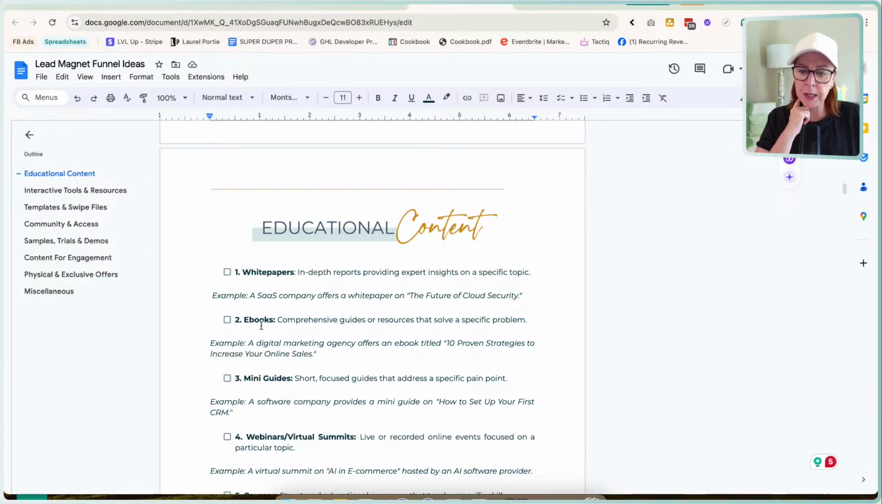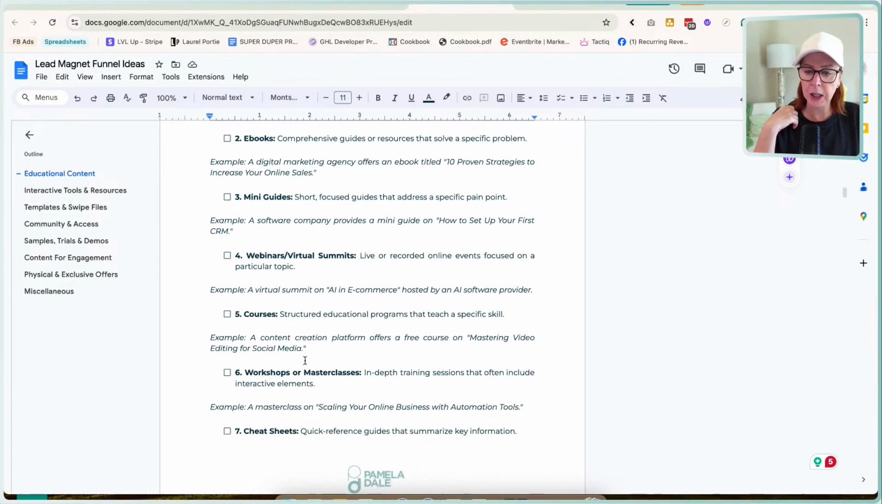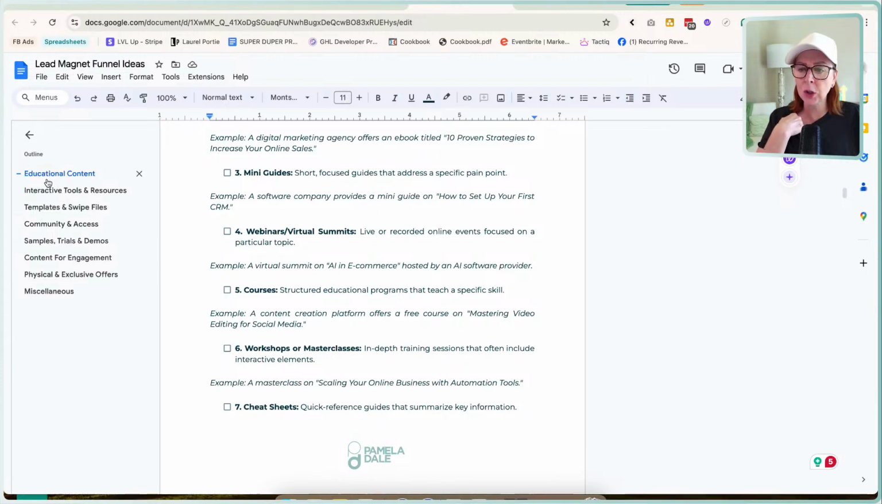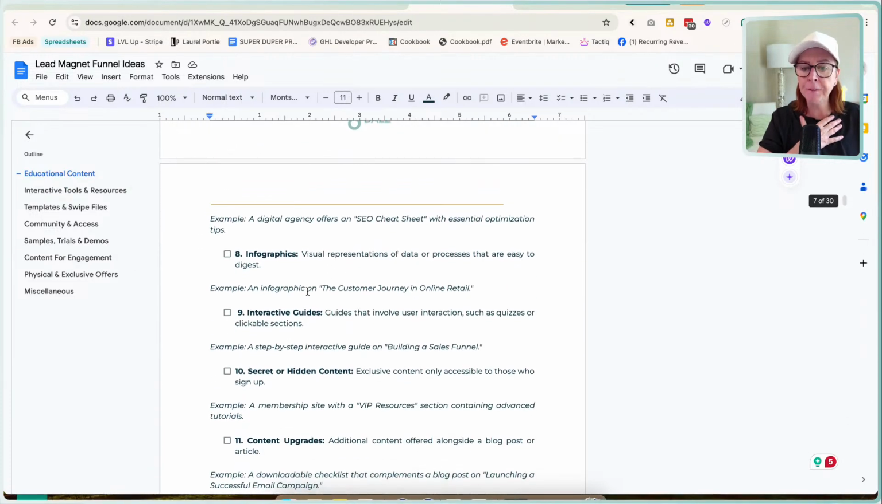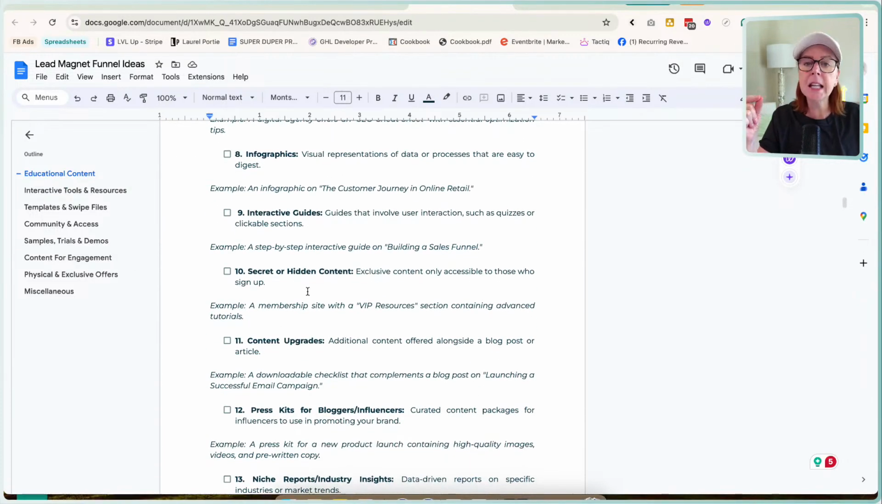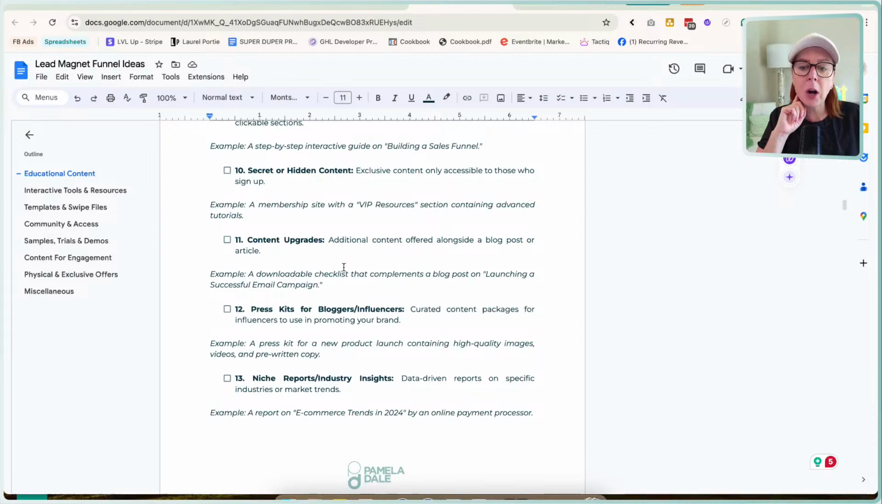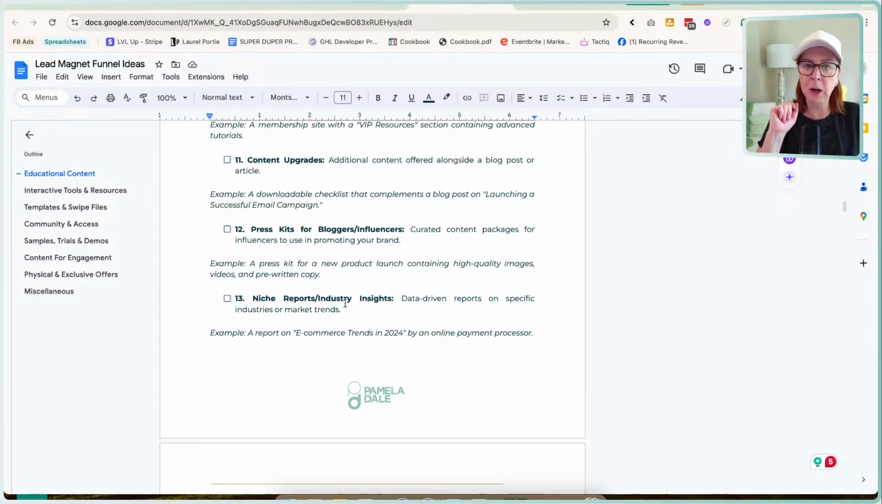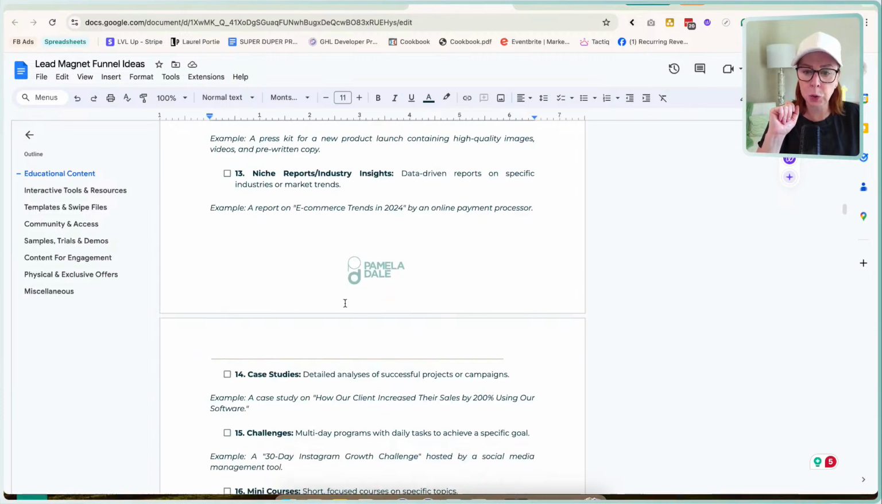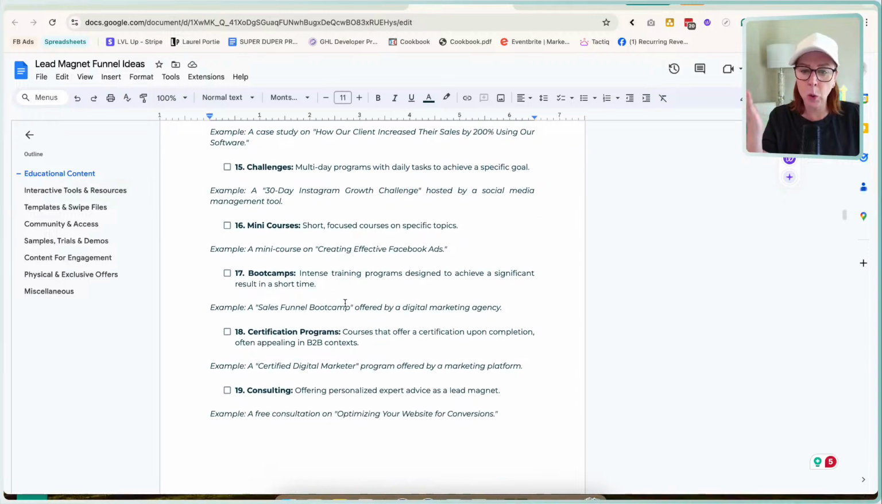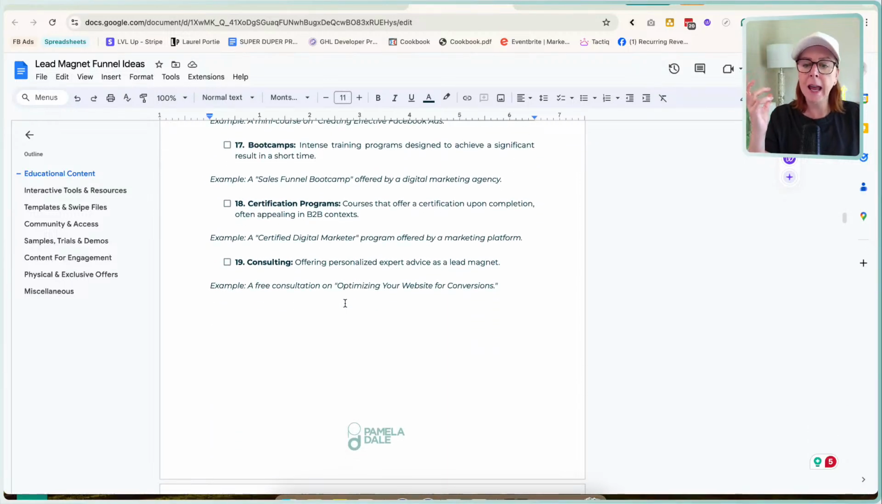So there's white papers and ebooks and mini guides and webinars and courses, right? Of course, in the educational content, that's where we've sat for a long time, right? Workshops, cheat sheets, infographics, interactive guides, secret or hidden content. Wouldn't it be great if you could get into a little VIP area, resource area? What? Doesn't that sound incredible? I love that idea. Some content upgrades, right? Press kits, niche specific or industry insights, right? What are the trends? Some case studies, challenges, courses, boot camps, certifications, and some consulting.